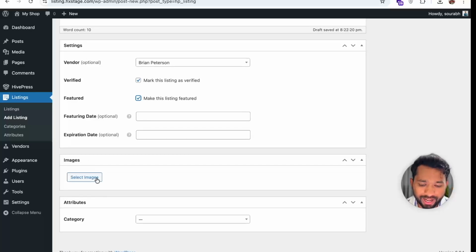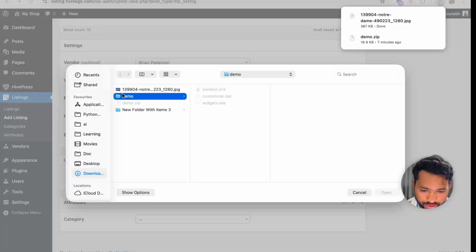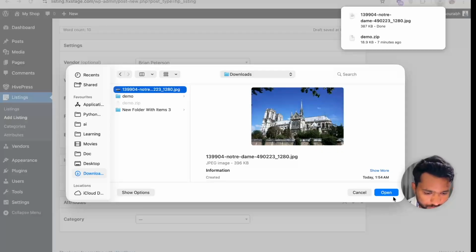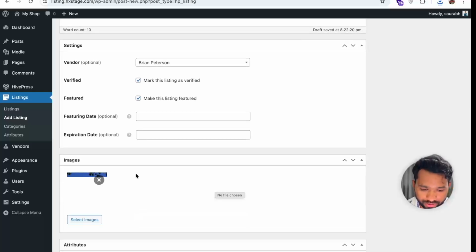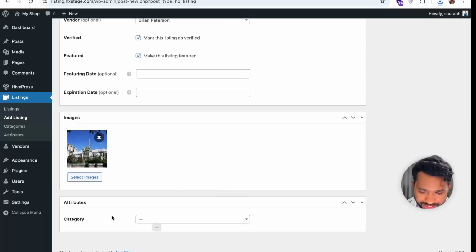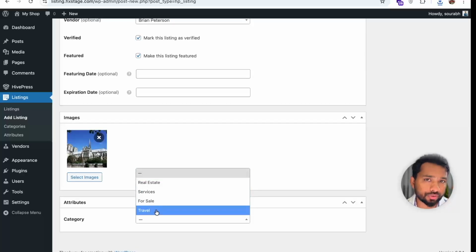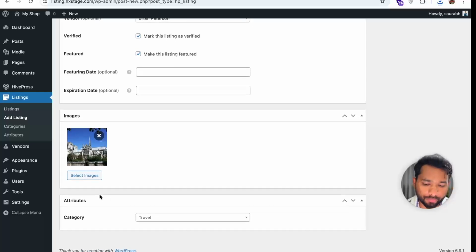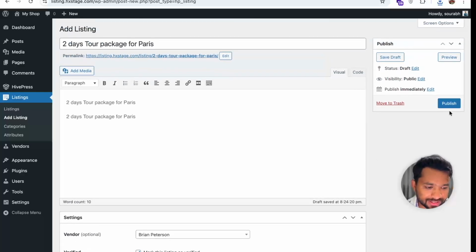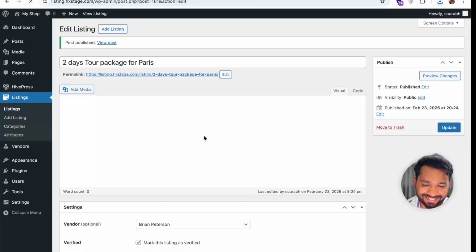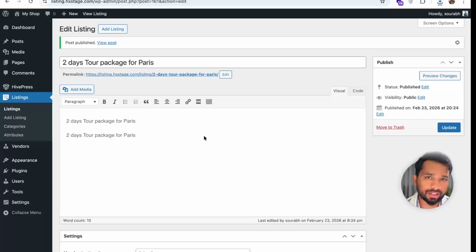Okay. And I'm going to add the image. So select this image, and I'm going to add one image here like this. And you can see we have the attribute category. So I'm going to select the travel category that I created. Okay. And now simply publish this. Done. Now we created one listing and that is under the travel.